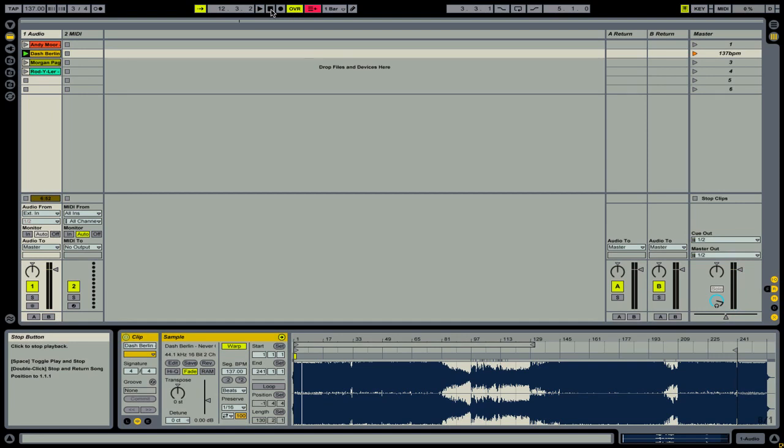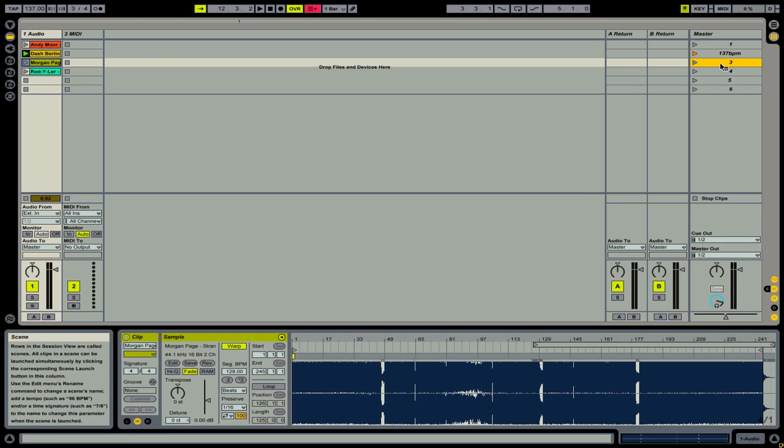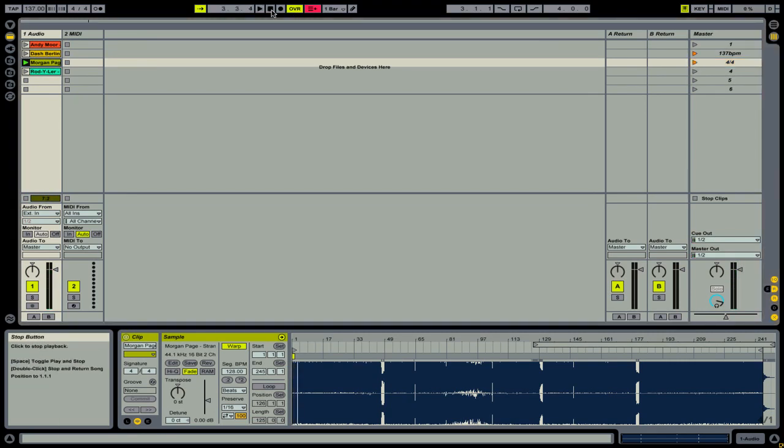Let's say that you are, for some reason, mixing in 3/4 time, and you want to switch that to, say, 4/4 time. You can also do that. Just right-click on the scene, click rename, and type 4/4. Hit enter. Now you'll see that once again, the triangle turns orange, and when you launch that scene, it'll switch.